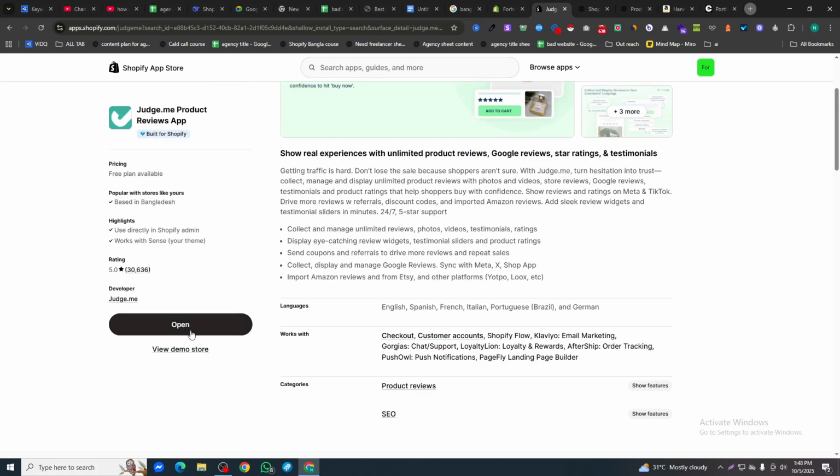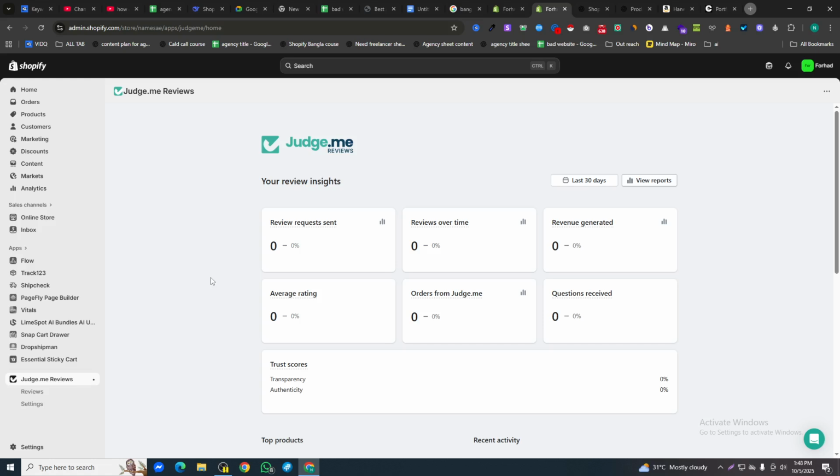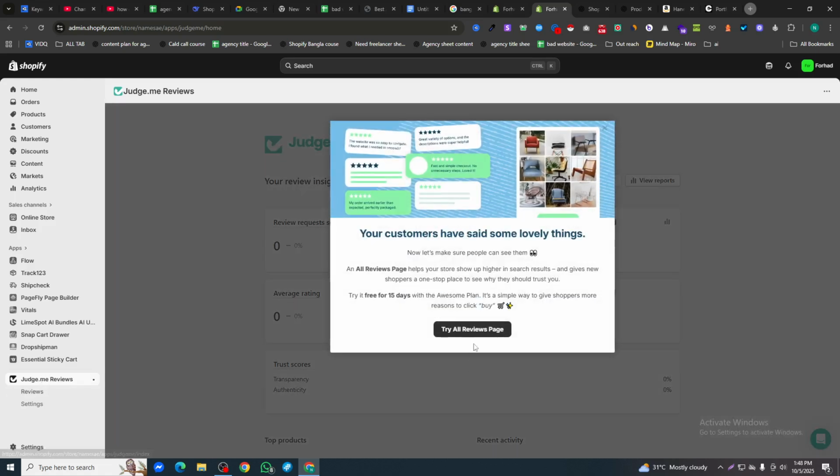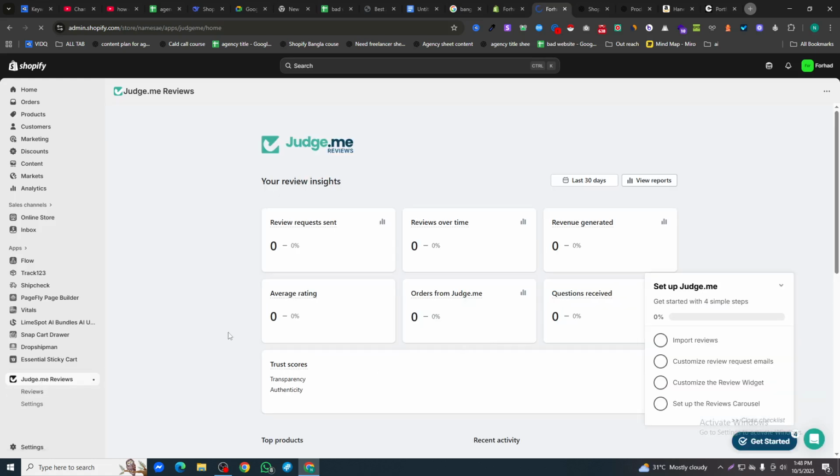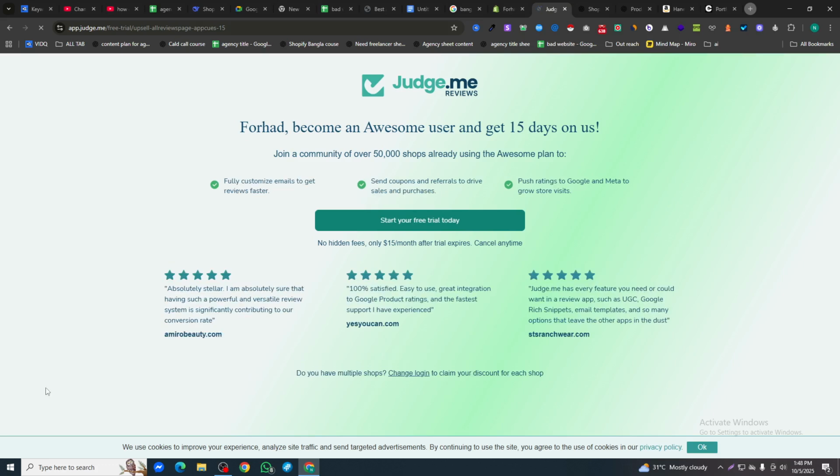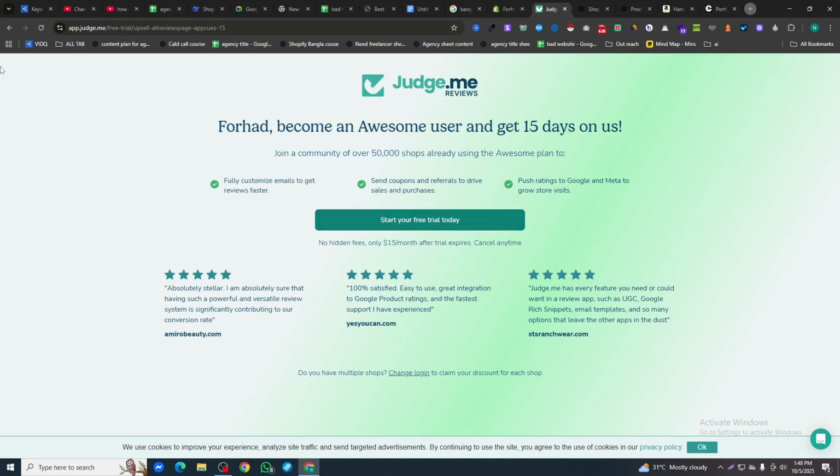If you have not downloaded it, it will show install. So once you download, you have to click open, so it will open here. So let's remove the unnecessary tab. As you can see guys, this is the review app, so all review page. From here you can come into the review. It will take the start free trial, so we're not gonna go, we will go back.